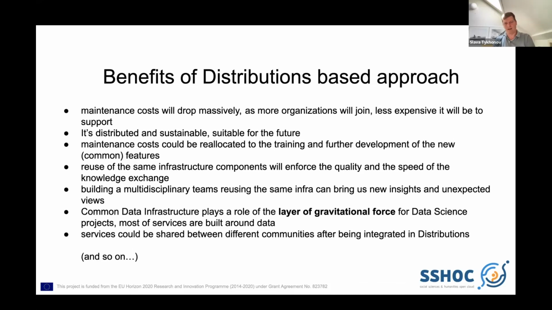It will be automatically deployed, it will be available, and after you should be able to deposit data immediately, basically. So all these maintenance costs could be relocated to the training and further development of new features, and you can use the same infrastructure components to enforce quality and speed of knowledge exchange. And you can also build multidisciplinary teams using the same infrastructure.